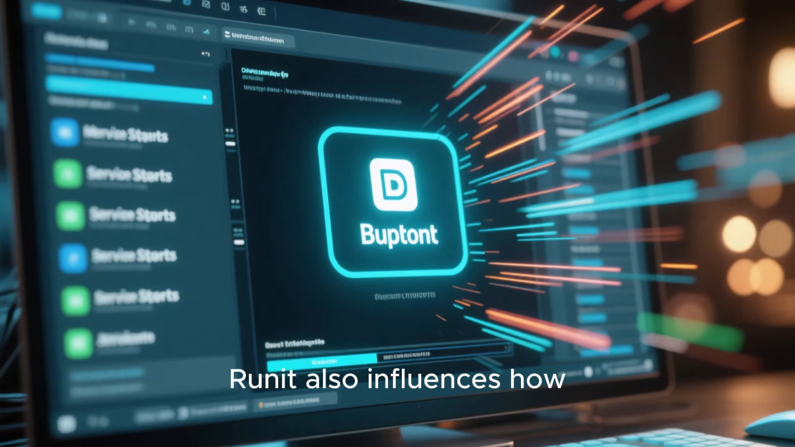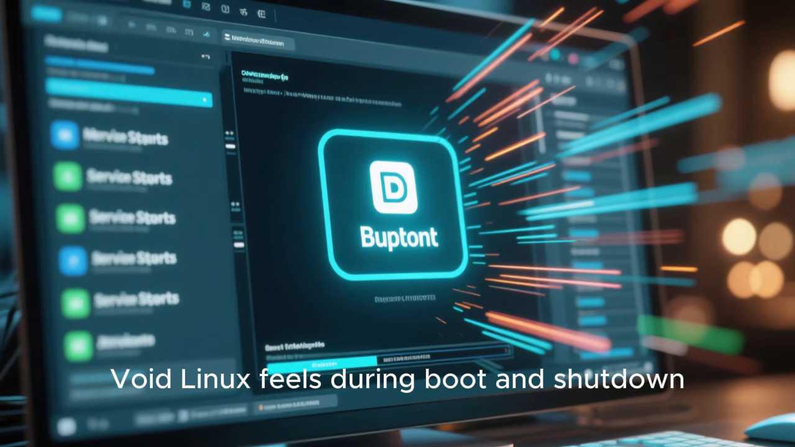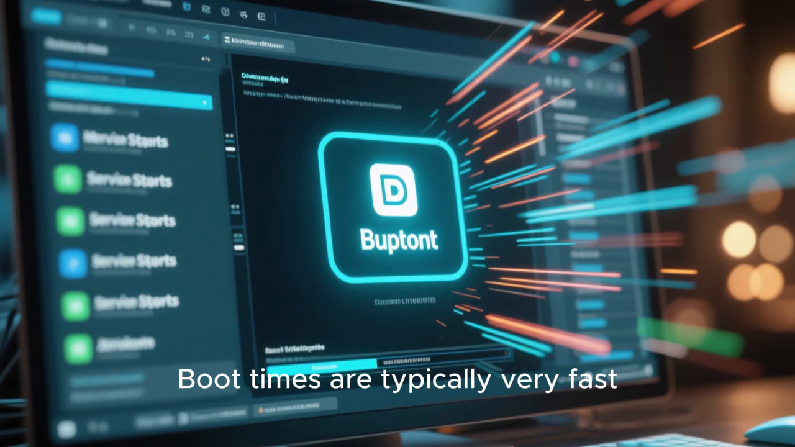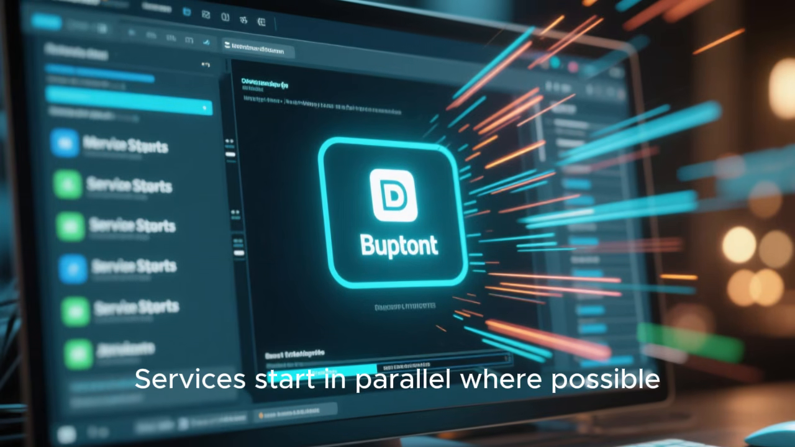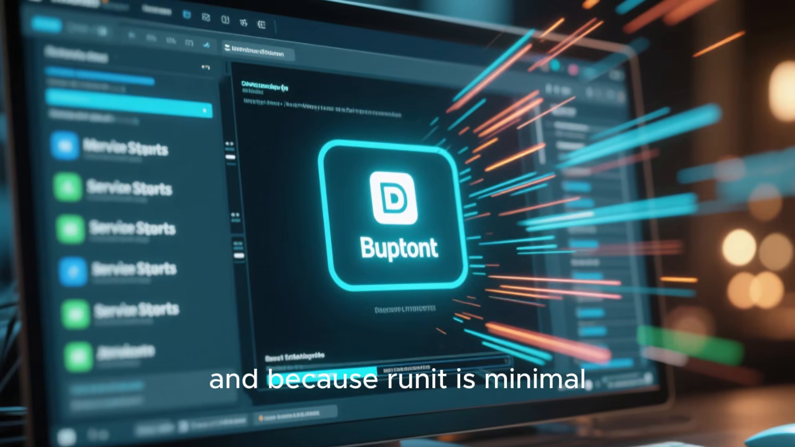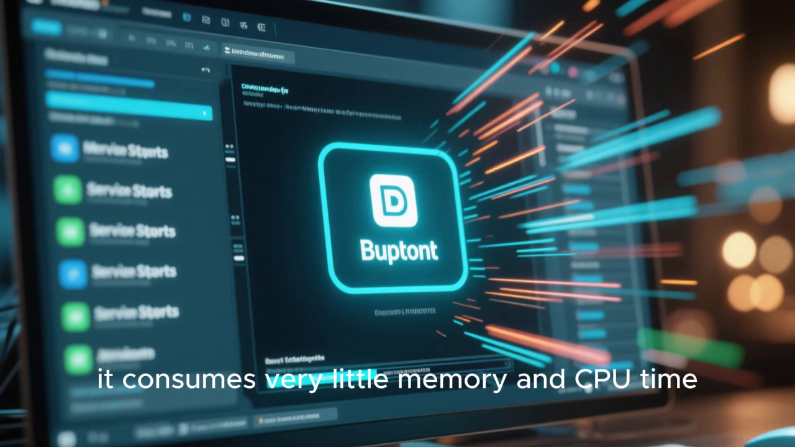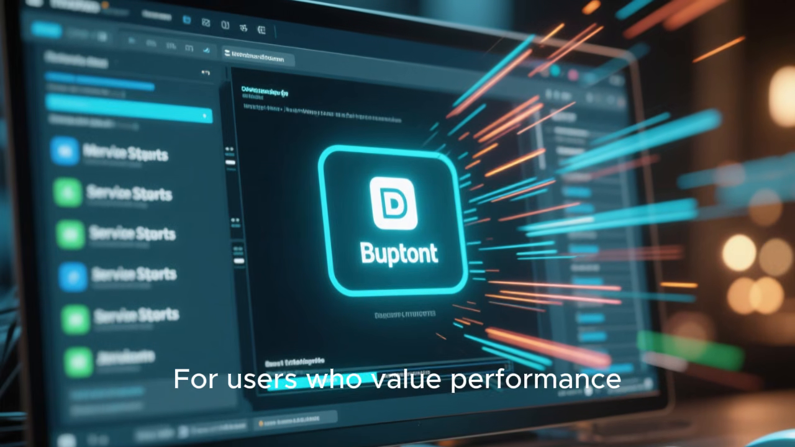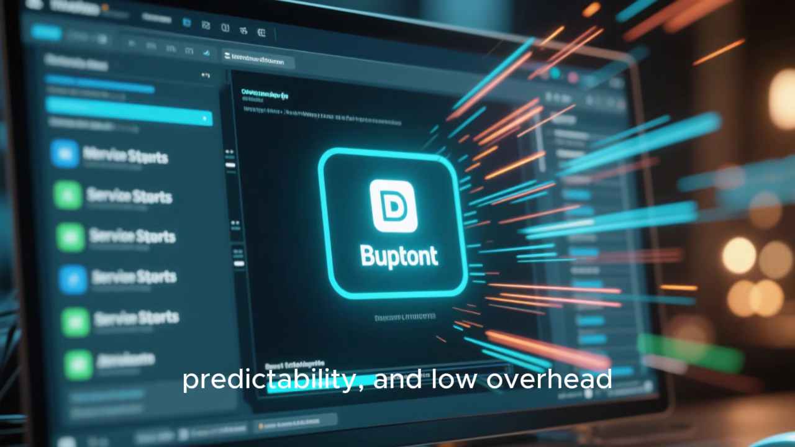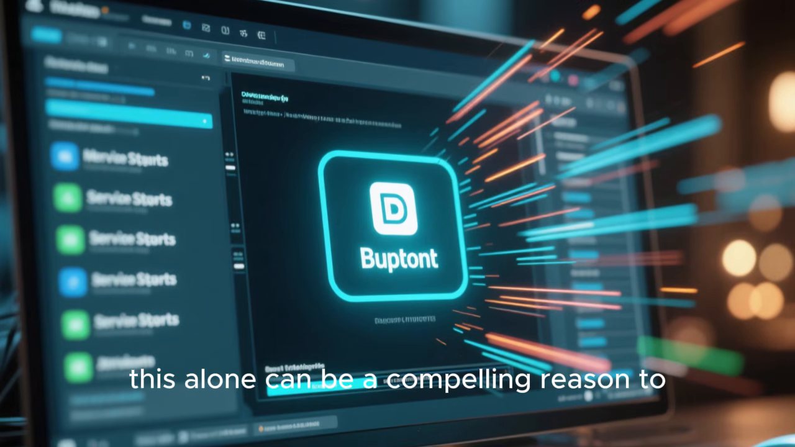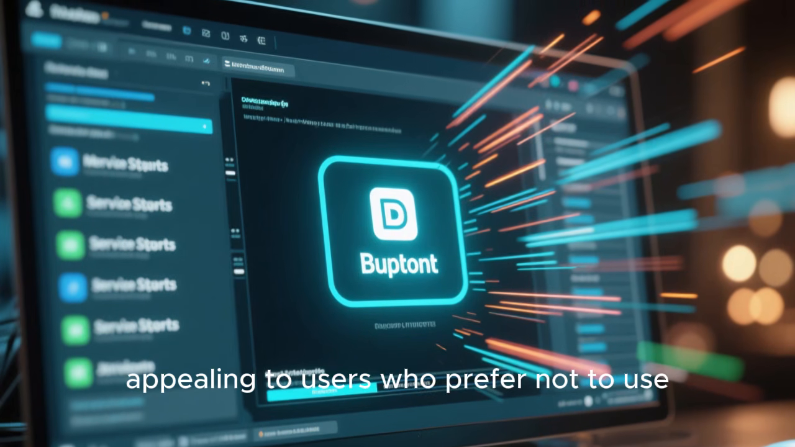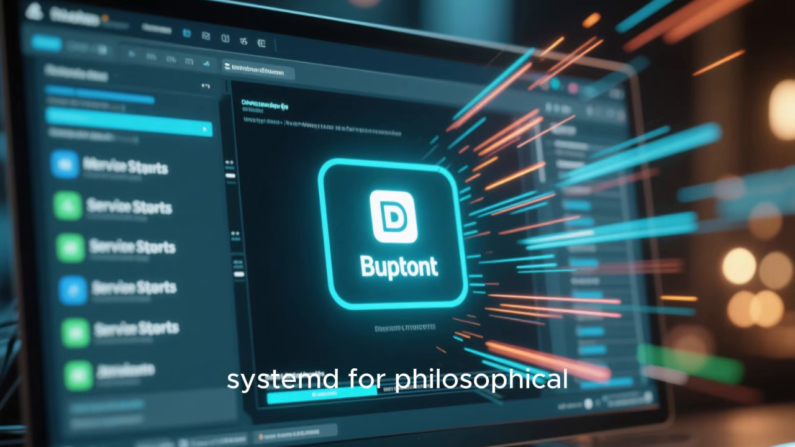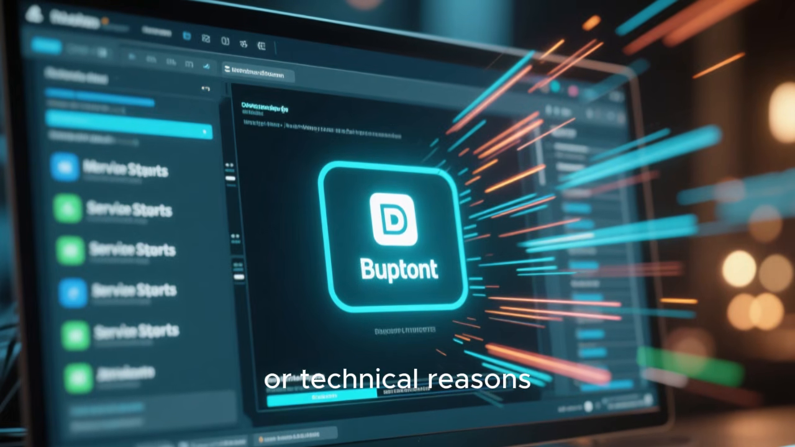Runit also influences how Void Linux feels during boot and shutdown. Boot times are typically very fast, even on older hardware. Services start in parallel where possible, and because Runit is minimal, it consumes very little memory and CPU time. For users who value performance, predictability, and low overhead, this alone can be a compelling reason to choose Void Linux. It is also appealing to users who prefer not to use systemd for philosophical or technical reasons.